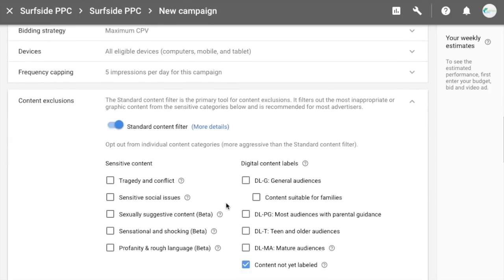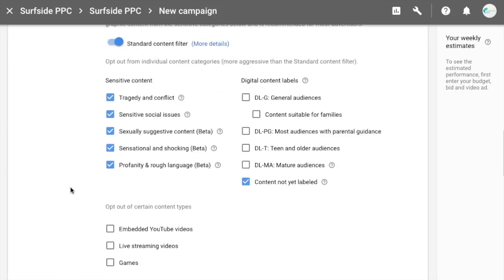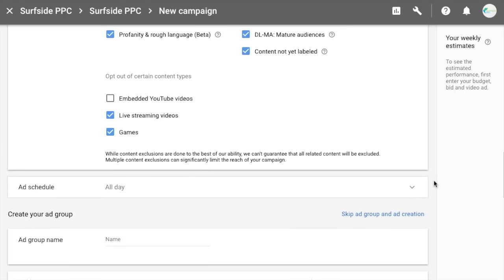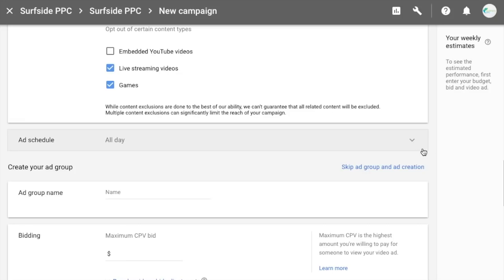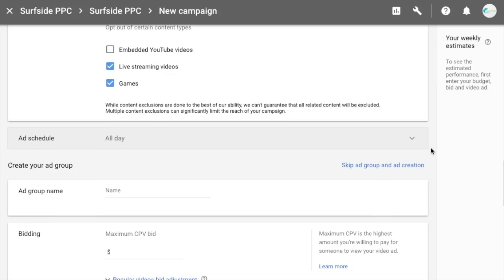You could do content exclusions. So what I like to do is get rid of some of these sensitive content, and unfortunately, a lot of people watch a lot of these videos, so it's going to show on different things here. So what we're going to do is get rid of all these sensitive content and then go to DLMA, mature audiences. And then also I like to opt out of certain content types. So not embedded YouTube videos, that one doesn't bother me, but live streaming videos and games, people usually aren't as engaged when they're watching live streaming or games. They just want to get to their video or their game, whatever it is. So ad schedule, I could do an ad schedule and just do Monday through Friday, different times of the day, things like that. So however you want to set up your ad schedule is up to you.